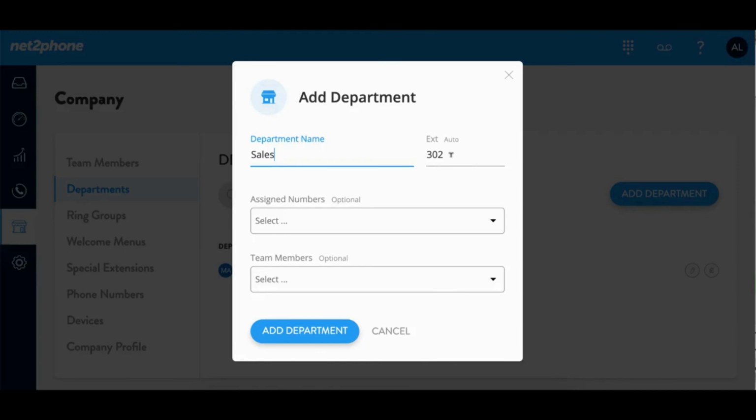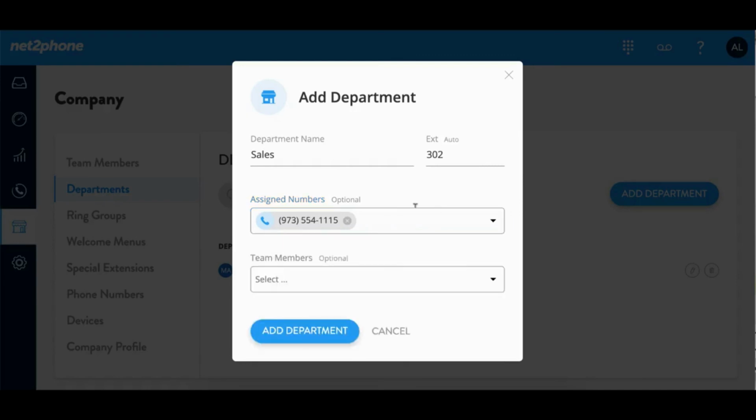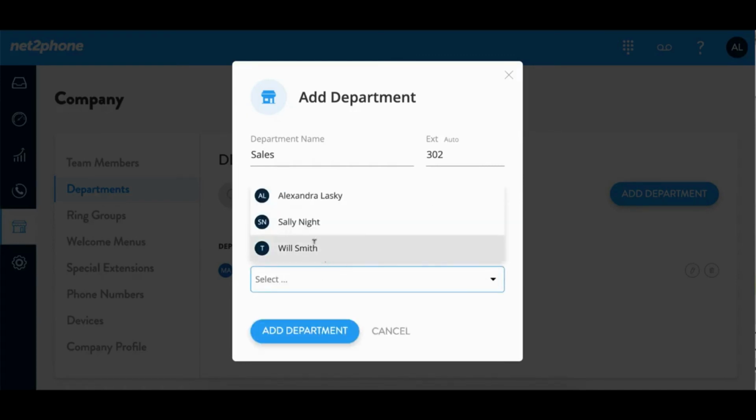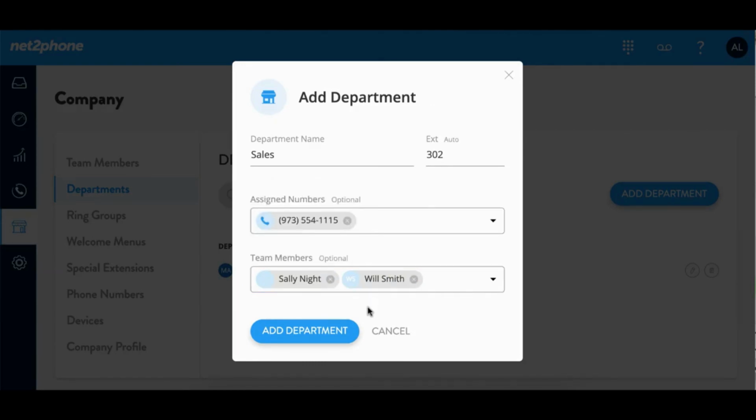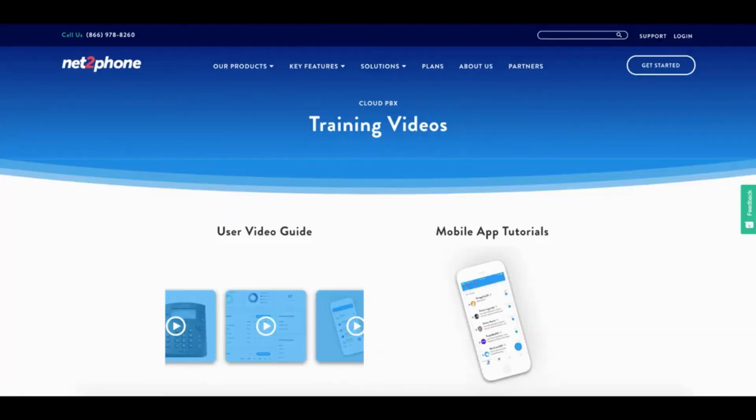You can have a 3 or 4-digit extension. I'm going to go ahead and keep it at 302, so it goes in consecutive order with the marketing at 301. And we're going to go ahead and select a new number. I'm going to choose one that is already unassigned. And then we're going to select the team members. I'm going to select both Sally Knight and Willa Smith, since they are both on the sales team. And then we're going to select Add Department. There we go. It's showing us that a department has been added. Go ahead and try this out by adding some departments of your own.